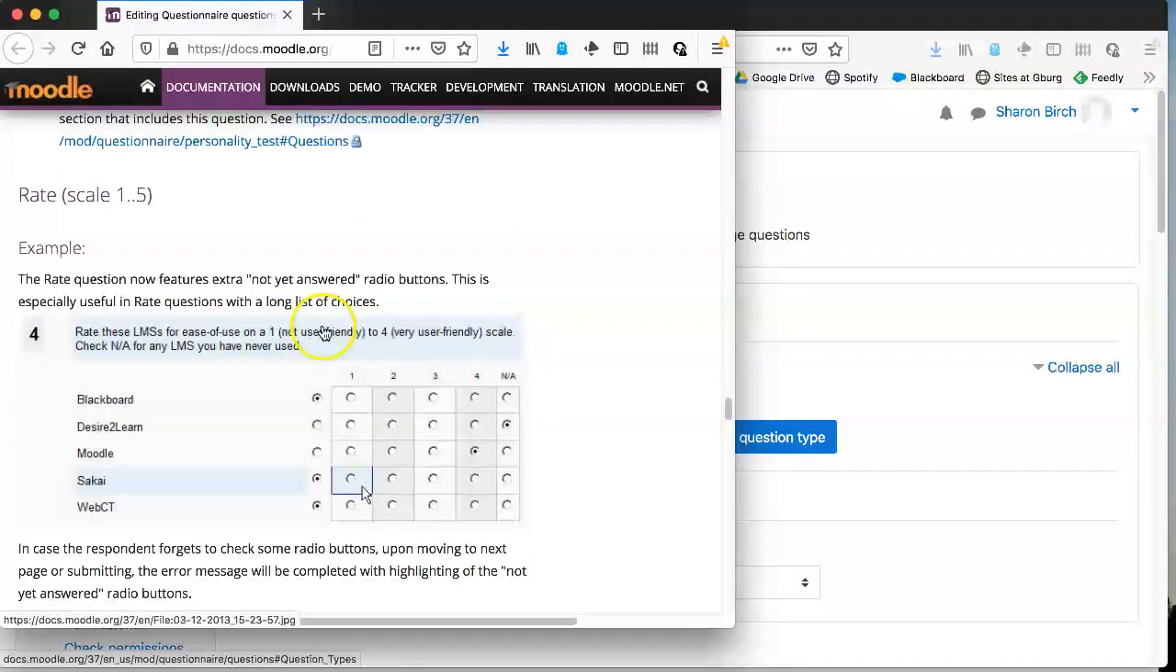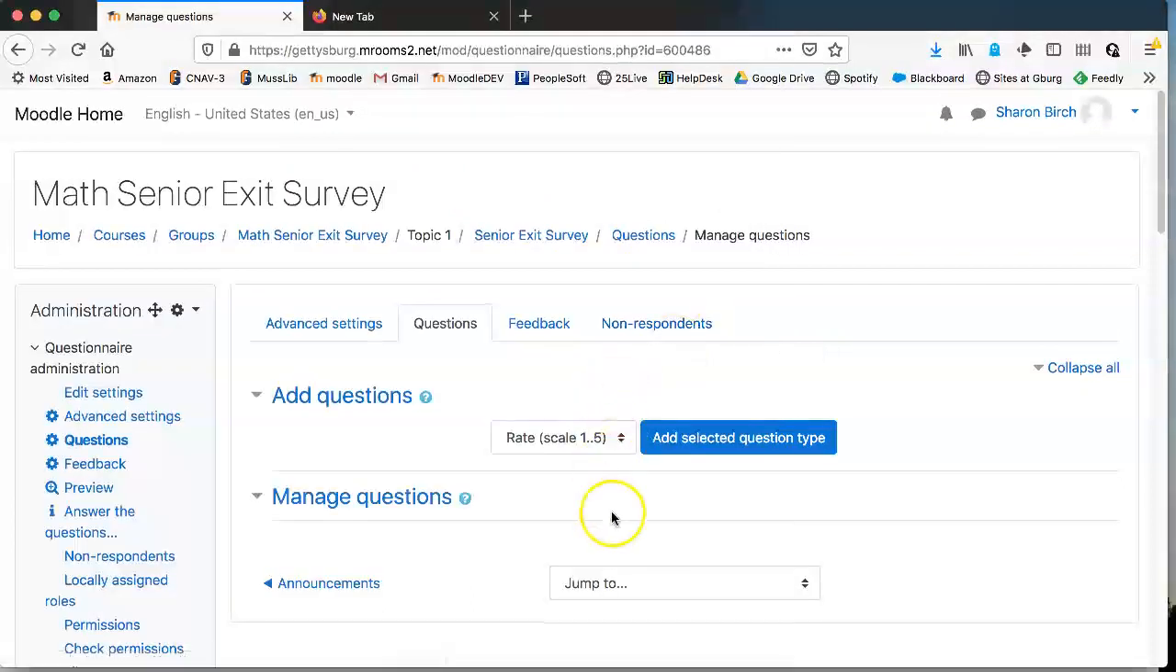Now here's the thing that makes the rate one kind of weird. You could just have a single thing in there, do you like math? And then the thing here would be, I like math, and then you can set this as a scale of 1 to 5 if you'd like. So that one is going to end up looking a little bit different than the other types of questions. So we're going to work through just that one.